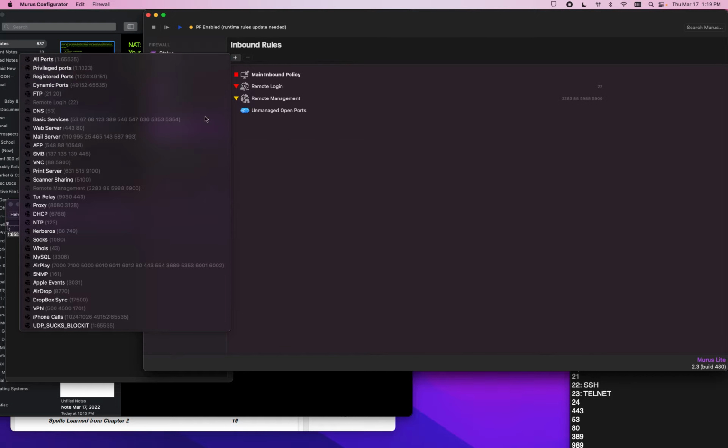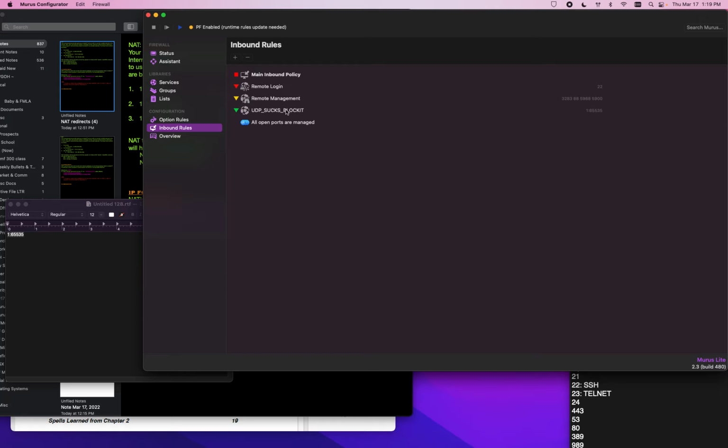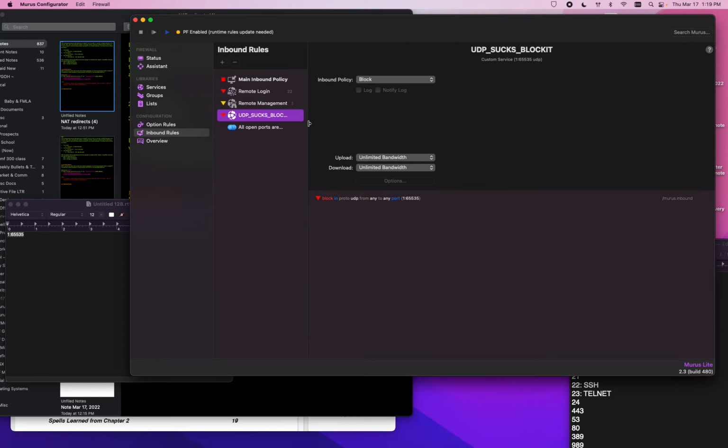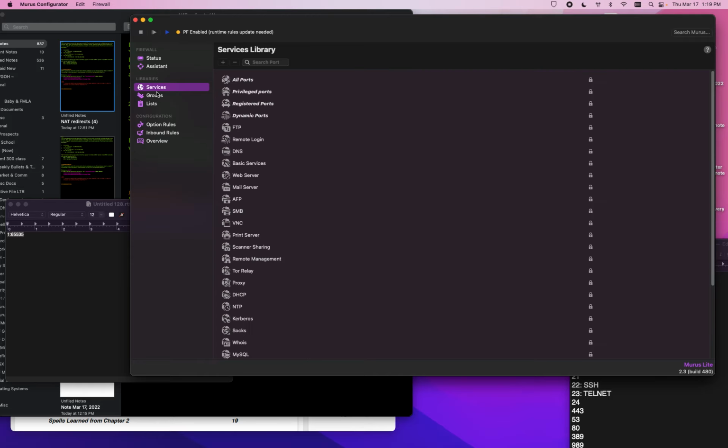We're going to go to UDP sucks, and we're going to always block. Now, if we were on the advanced version that I use, I like to log certain things and have notifications just because it makes it more granular. So, for example, on port 22, if somebody's trying to SSH into my system, I definitely want a notification, because then I can go and figure out what IP that is, and then I can go in and add them to.